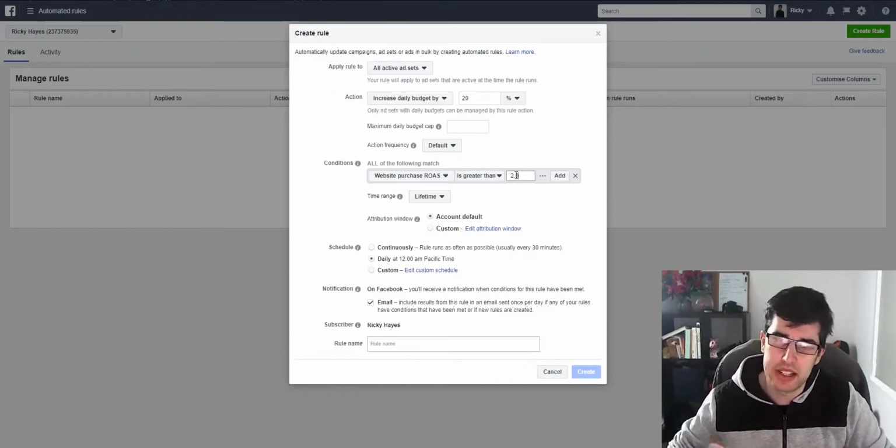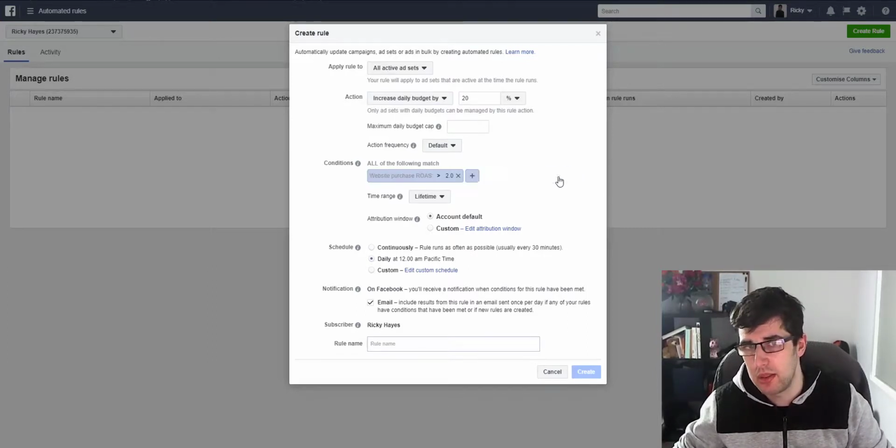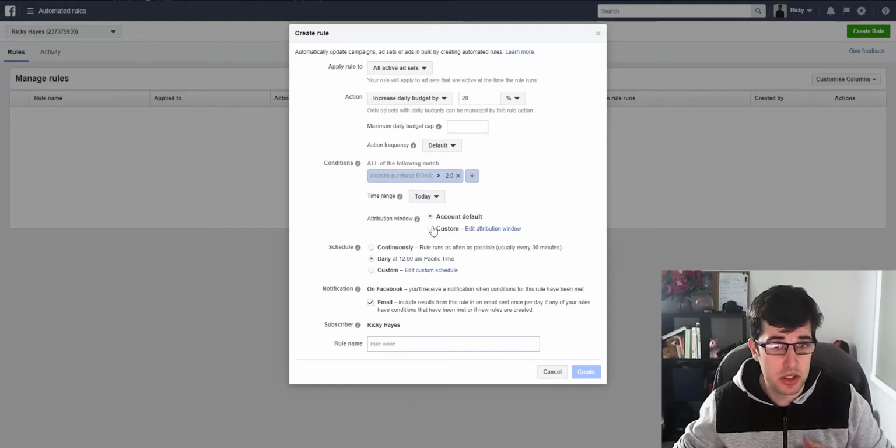I mean, the chance of something hitting exactly 2.0, it's going to be like 2.01 or some crap. So you're saying to Facebook now, all active ad sets increase by 20%. Let me just go ahead. And you want to change it to today.